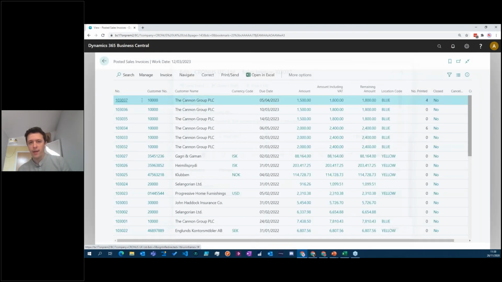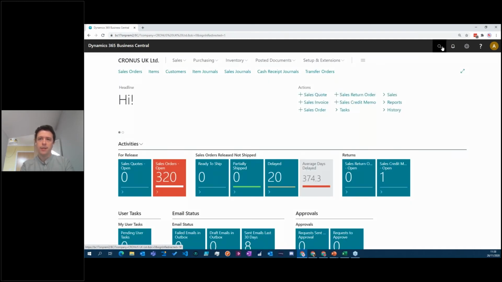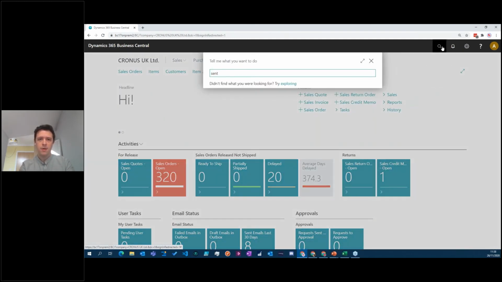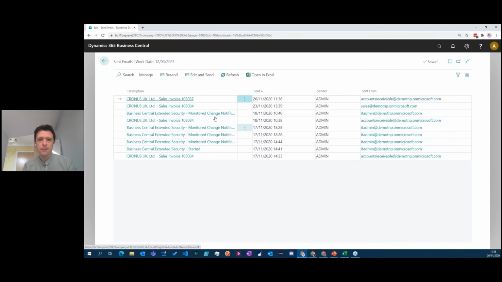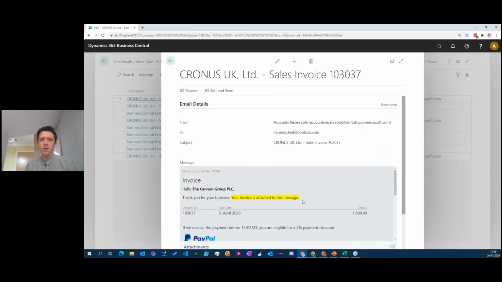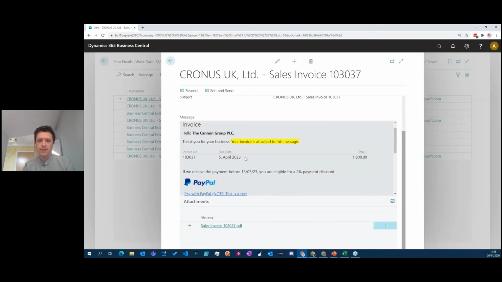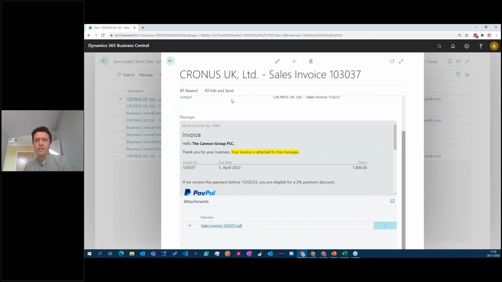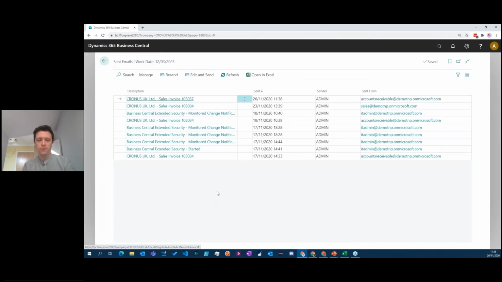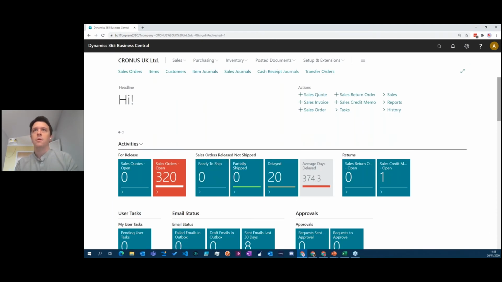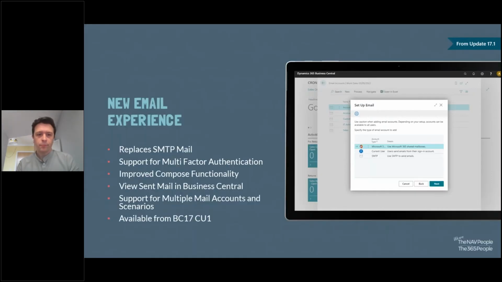Now this will send from that accounts payable, accounts receivable address, sorry. And if I look in my sent email list, I should now see there's my sales invoice. It came from the accounts receivable address. I can actually still go in, see all the horrible changes I made, see the attachments. I can even resend or edit and resend directly from within BC, which is really nice from an auditability point of view. You can see all the mails that were sent. So that's the new email experience. And again, it's available from BC 17.1, so it's just about to become available to public.